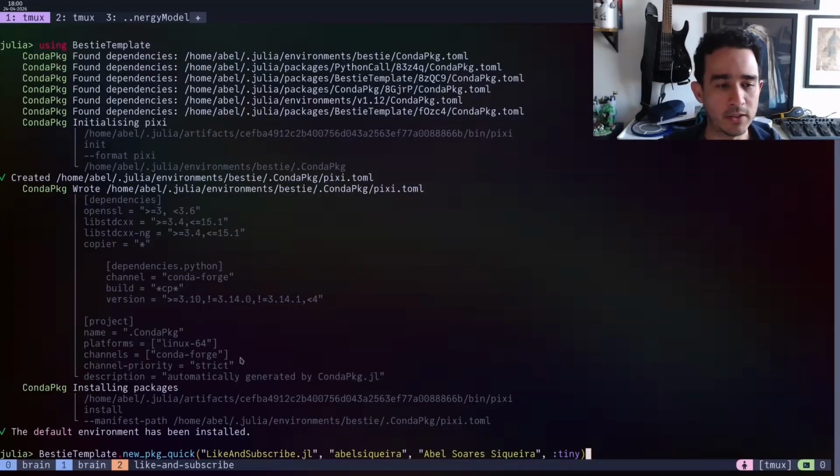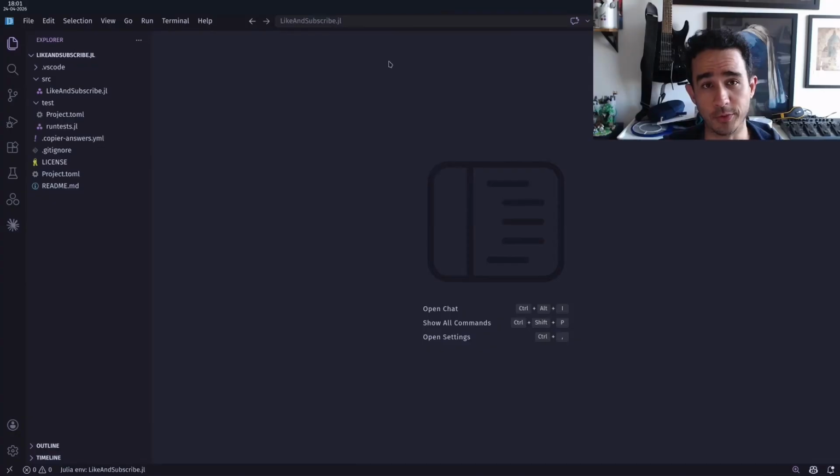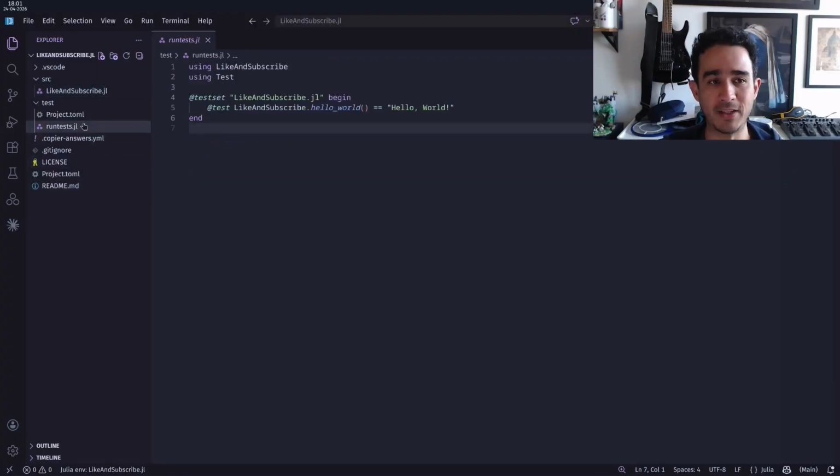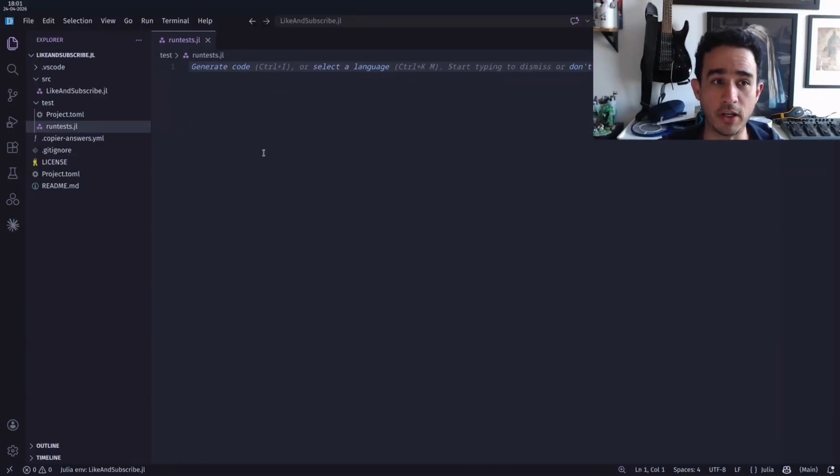After running this, we can go to VS Code. And here in VS Code, you can see that LikeAndSubscribe just has the basic template output from Bestie and a basic runtests.jl with a test set already there. So we want to modify this to use test items, but I'm going to start from scratch, pretending that I have nothing in this repo.